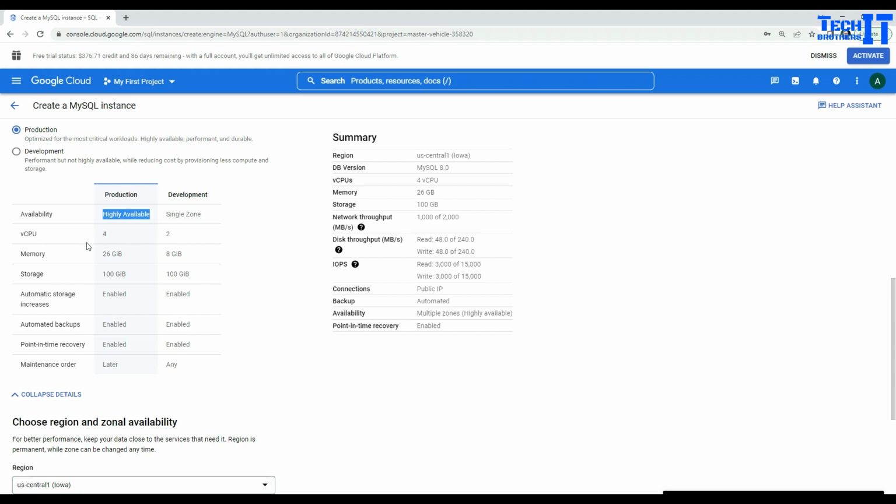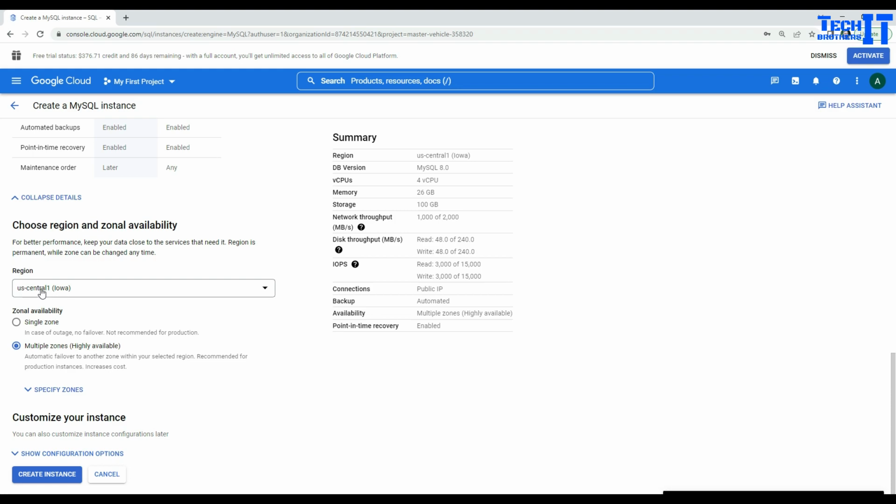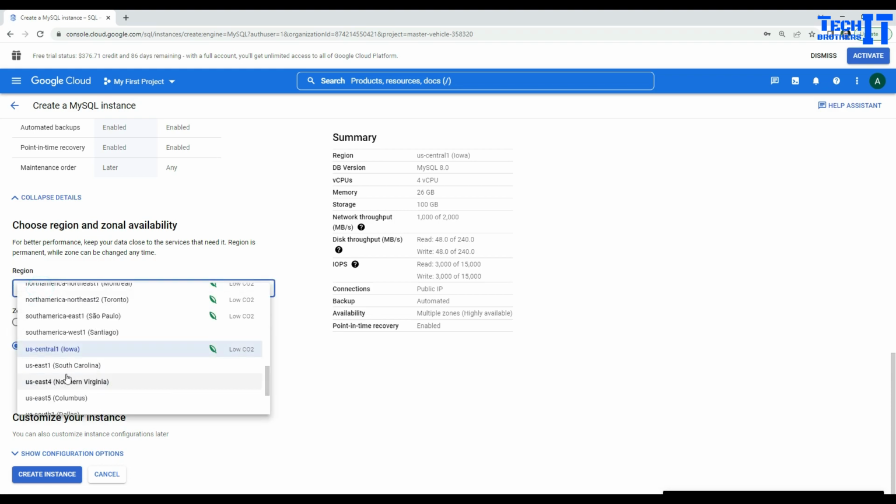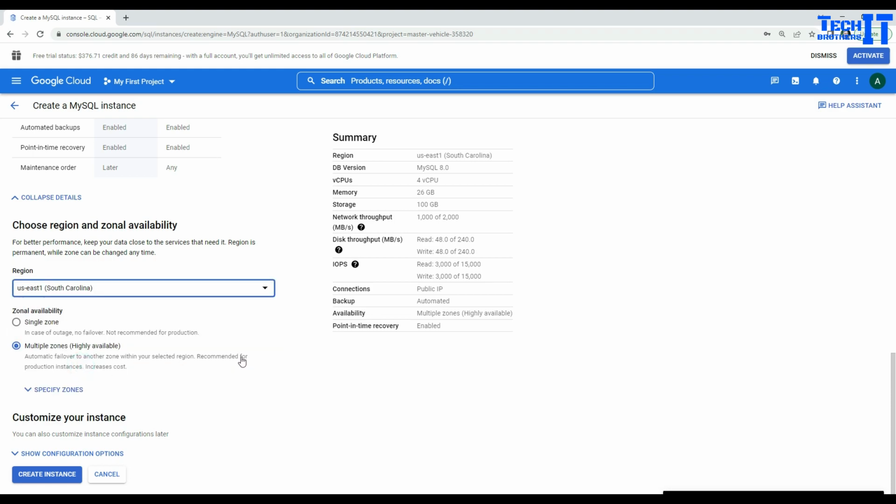So vCPUs, and then memory and other information is right there, but I'm going to make some changes to this one. Also the same information you can see right here, it's displaying on the summary side of this page. Now let's take a look here at the region. My region, I'm going to go for South Carolina. Okay, and I'm not going to go with single zone. I want to go with multi-zone because I would like to have high availability available. So in case one zone has an outage, then my instance will be available from the other zone. That's what high availability is.